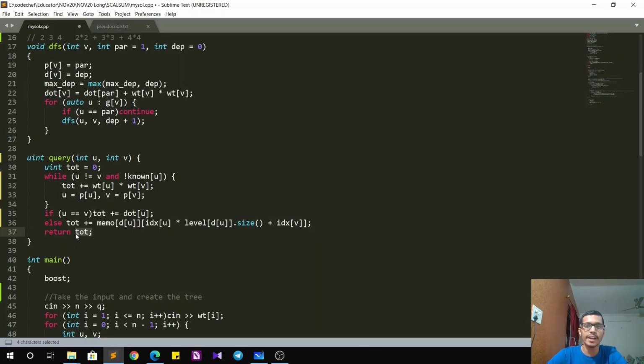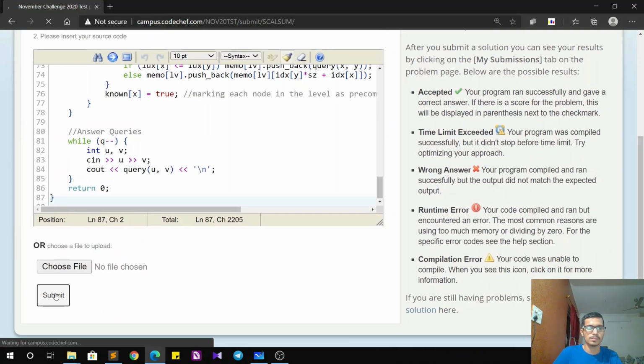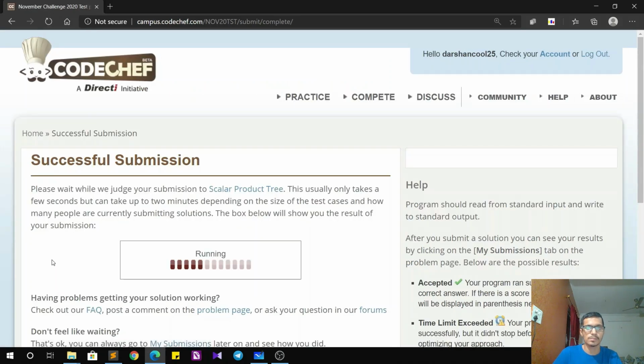So without wasting any time, let's submit this code on CodeChef and let's hope for a quick AC. Great, so our solution works.